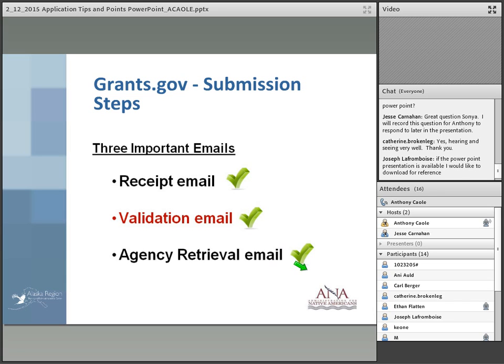Once you've gone through that process of saving and submitting and you get your confirmation screen, you're going to get 3 emails that you're going to be looking for, and these are sent to the AOR. There's the receipt email, then the validation email, and ultimately the agency retrieval email. The first email is just that grants.gov has received the application. The validation email is that everything is okay with the package. If there are validation problems, you'll have 24 to 48 hours to correct.